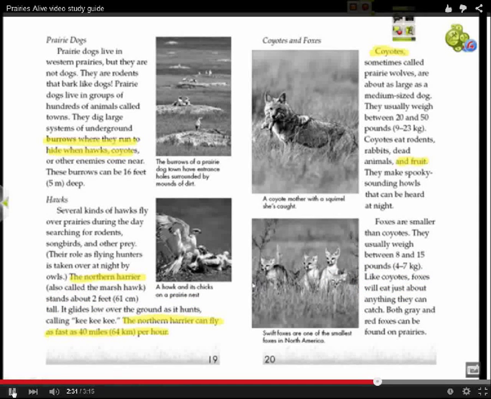Oh, here we go. Okay, prairie dogs. Oh, this is important. It's cute. They're prairie dogs that bark like dogs. They live in groups called towns. They dig underground burrows. Oh, and they hide from hawks.